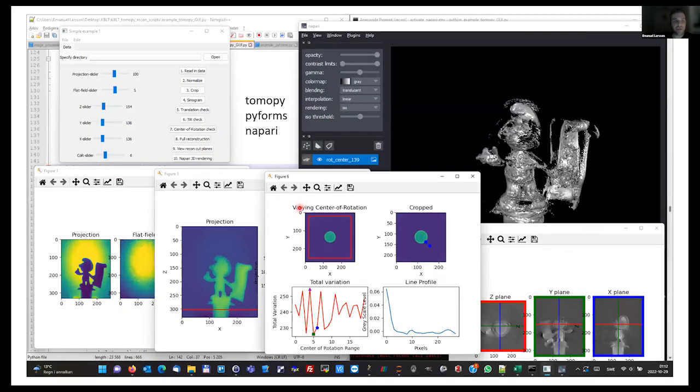And in parallel, I have also worked on a small GUI for doing the reconstruction, also based on TomoPy and PyForms, and basically doing the same things that I showed you. And with a small button press, also starting a 3D renderer called Napari or any other 3D renderer, so we can go from projections to slice reconstructions to 3D renderings quite quickly and easily.